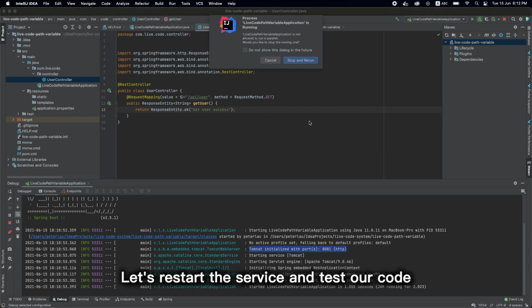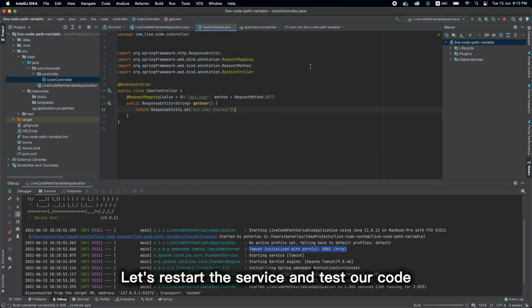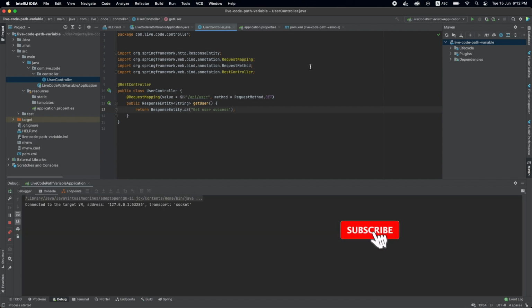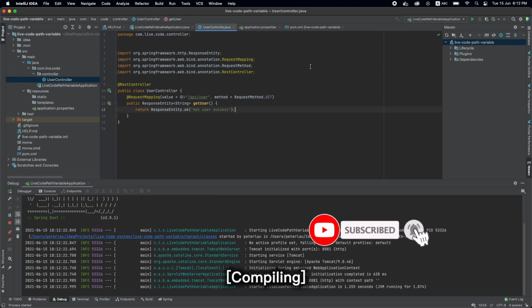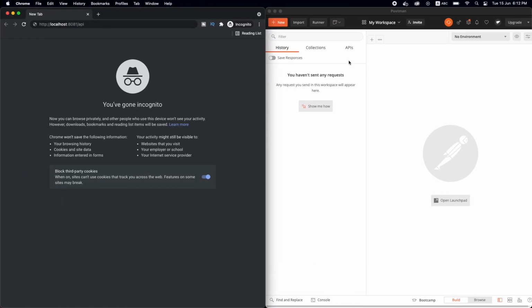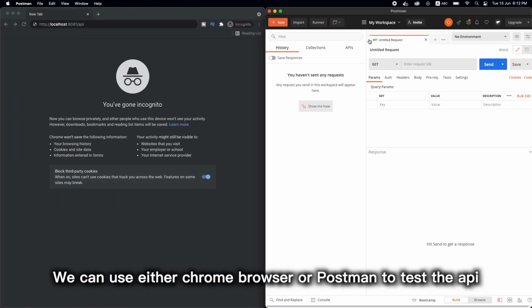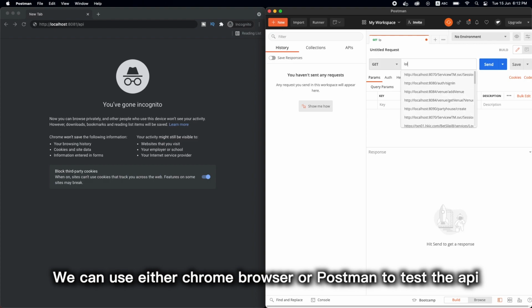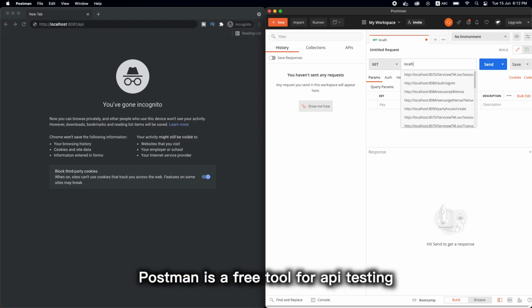Let's restart the service and test our code. Looks good. Let's try the API. We can use either Chrome browser or Postman to test the API. Postman is a free tool for API testing.